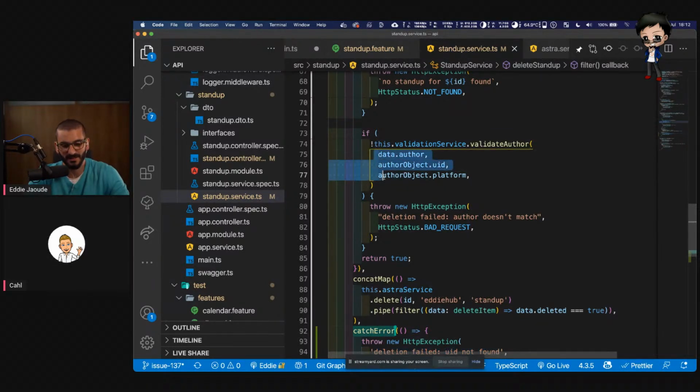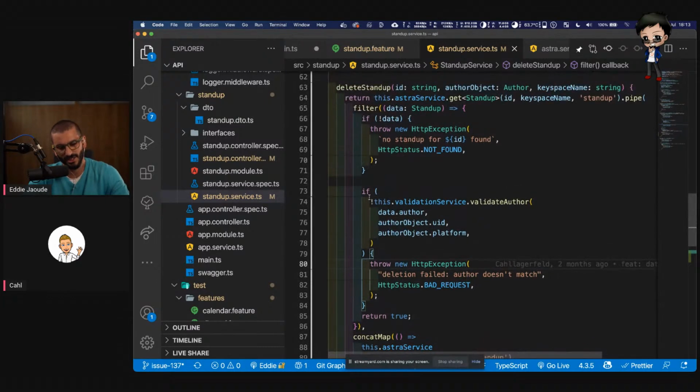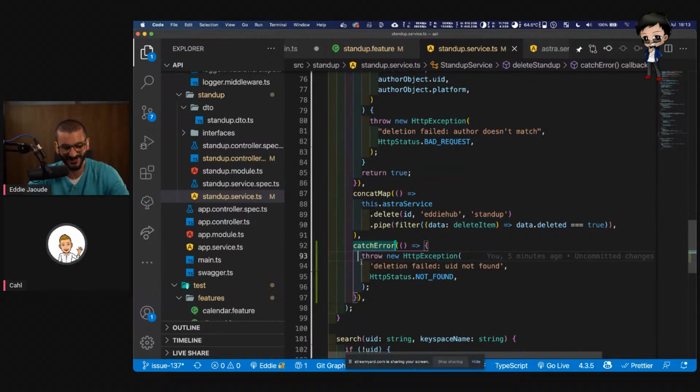Oh yes, if it doesn't match. Okay, got you. Yes, the guard checks if it exists, but it doesn't check if it's the right match because it doesn't have access to the data. So yes, that makes sense. Okay, but this one, it should actually, oh yes, because it will throw this exception. And it gets caught by the, exactly.